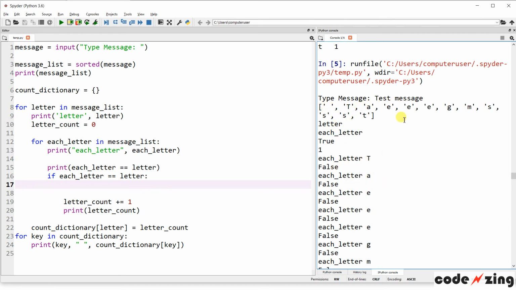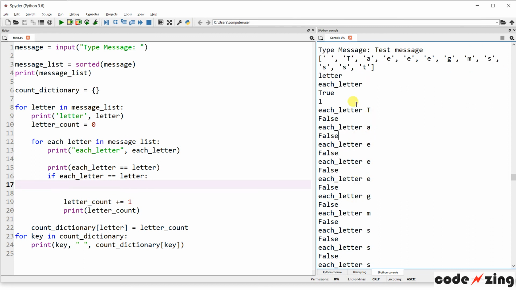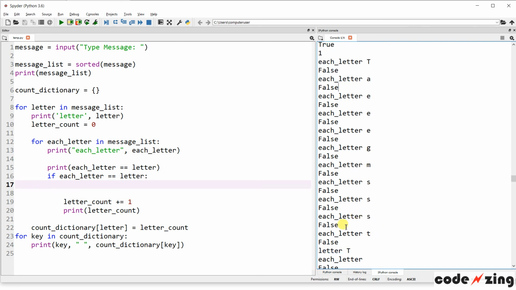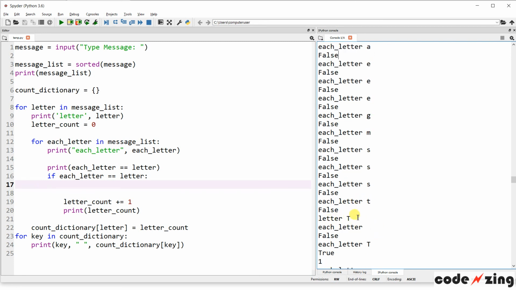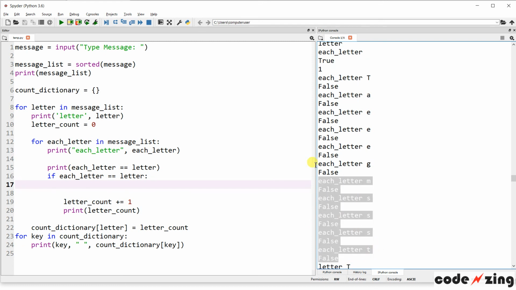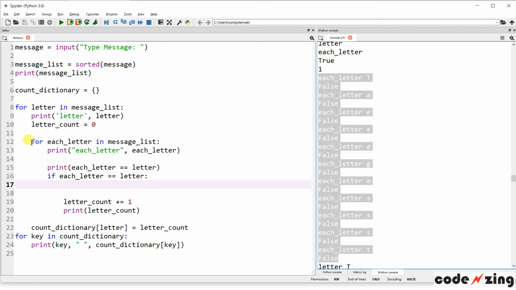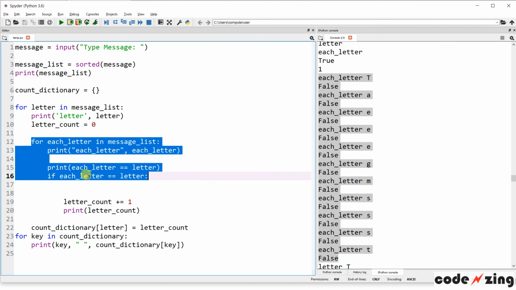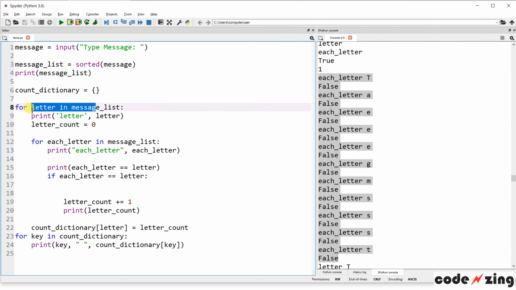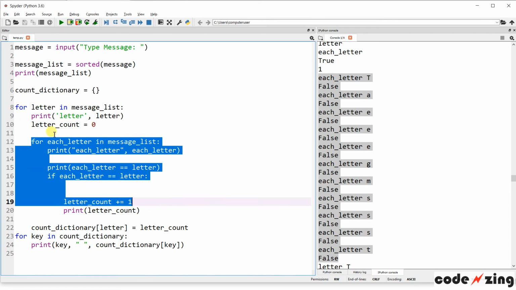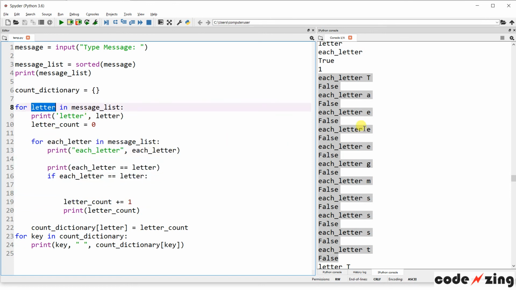And same thing with A. We didn't have any other blanks, so it's going to go through each one in our list, T, A, E, E, E, G, M, all the S's, and it's finding false each time. Now it's going to go to the next letter, capital T, right? So now it's setting letter to T, and you can see how this inner loop completed. This just advanced 1 letter, and this went through the entire list, and that's why this is inside that. So it's going to loop through every letter here before it advances even 1 letter here.